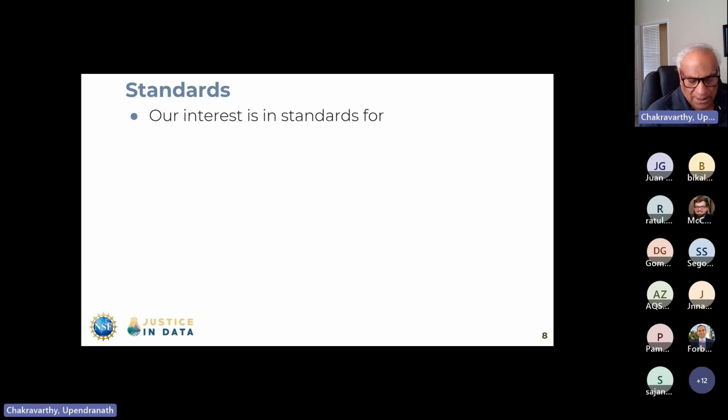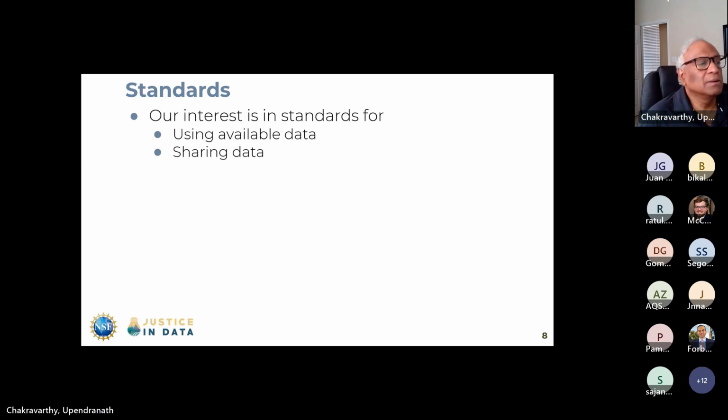So our interest in standards is for slightly different purposes, using available data. We want to use available data, and what happens if we don't have standards for that? Sharing data. It's very common, as we saw in the previous examples, when you have multiple files or multiple types of information, they need to be merged or shared and combined. And that is going to be an issue. Application interaction. So we'll see more of this. If applications need to interact, they need to conform to something.